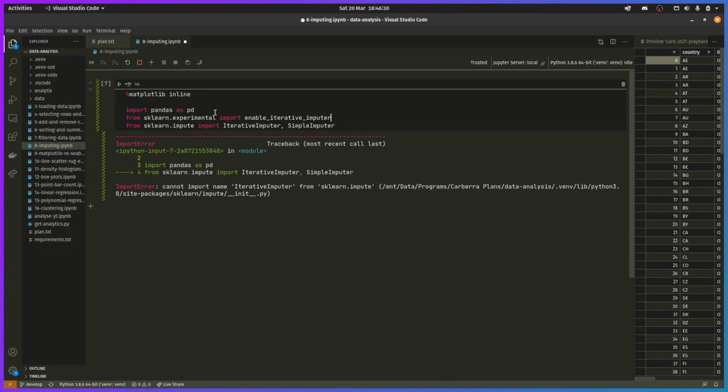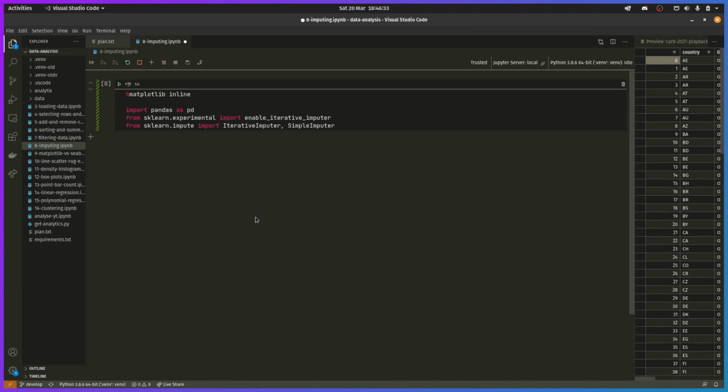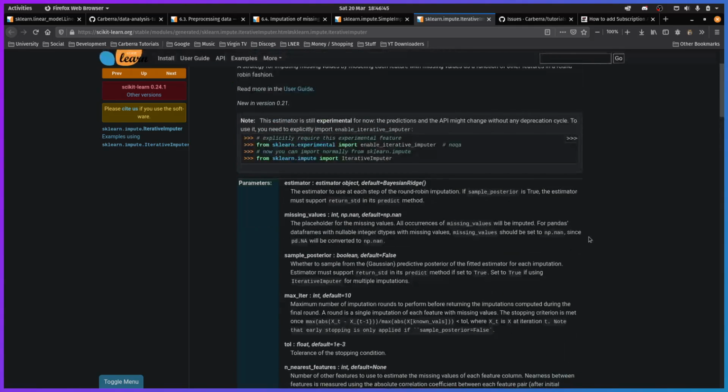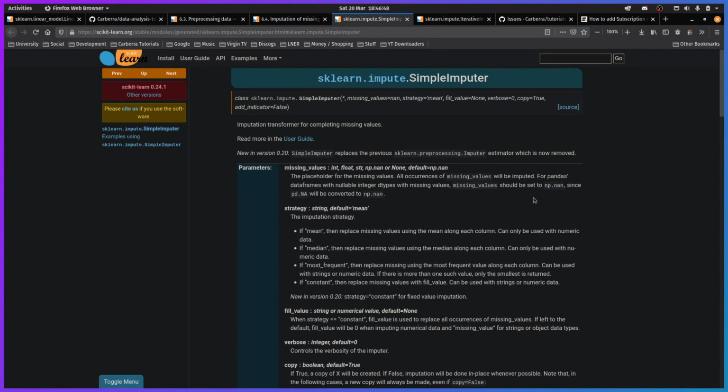I see. So I've got to do that. Okay, my god. Alright, okay. I might get some implementation going, because in theory this isn't going to be hard to do. The placeholder for the missing values. All occurrences of missing values will be imputed, or imputed for pandas data frames with nullable integer data types to be set to np.nan, since pd.NA will be converted to np.nan. Oh my god. Okay.